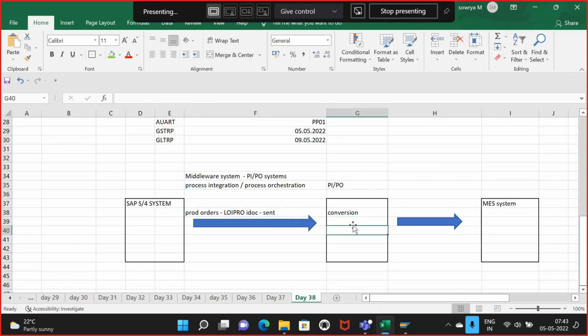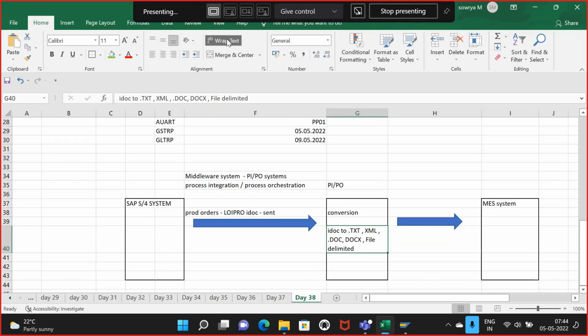And it will convert from the idoc to, let's say, .txt or an XML, or a doc, or docx, or can be file delimited, like any format, right? So it will convert that. How it will convert? They have their provisions and all. In this PIPO system, they have their different infrastructure alone itself, right?